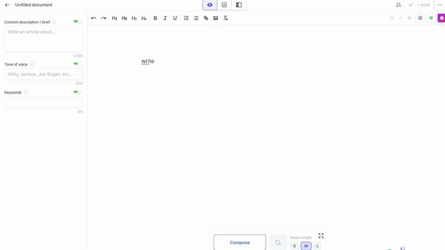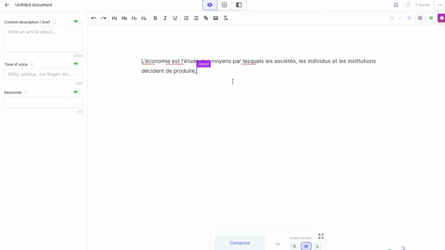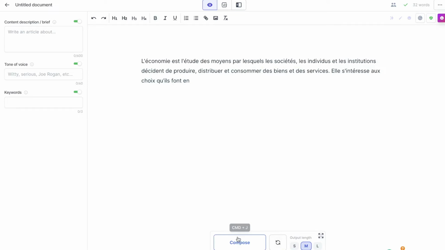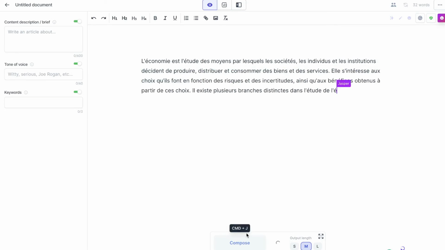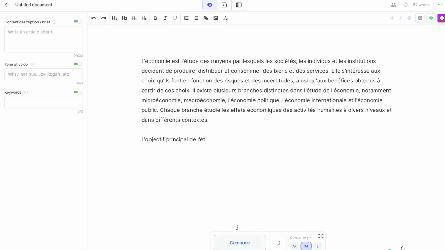So again, we can ask it to write a paragraph about economics in French. And as you can see, Jasper starts that paragraph there in French. We just have to keep on clicking compose until Jasper is finished with its output.